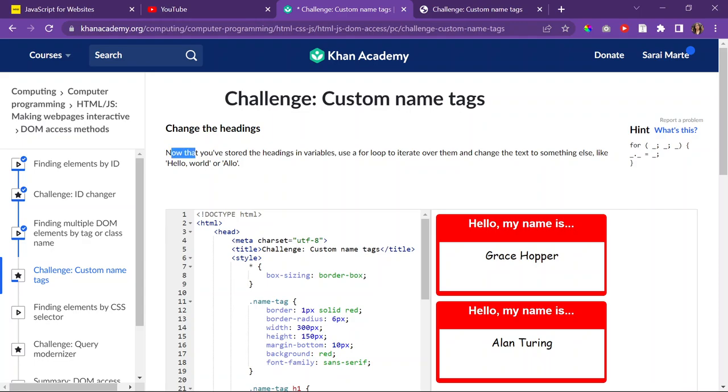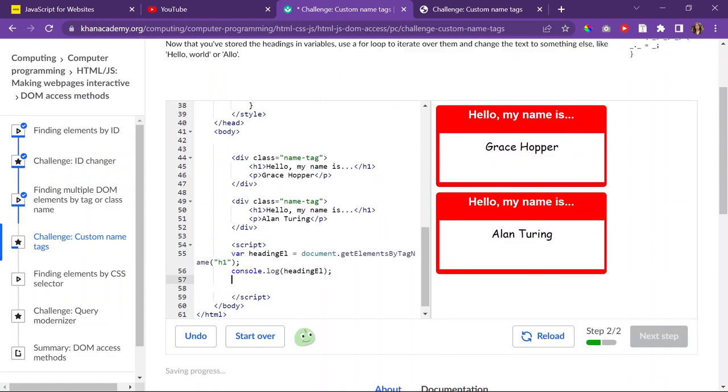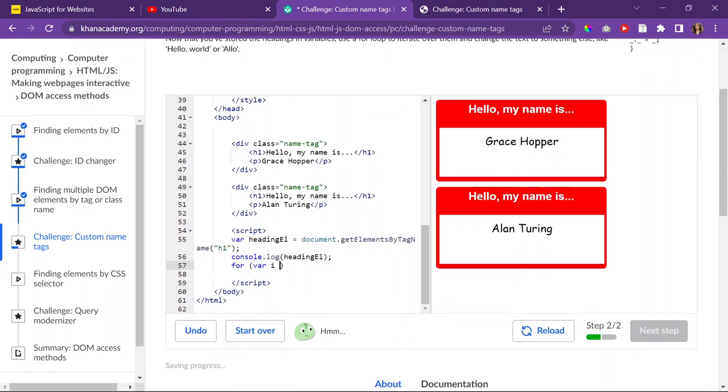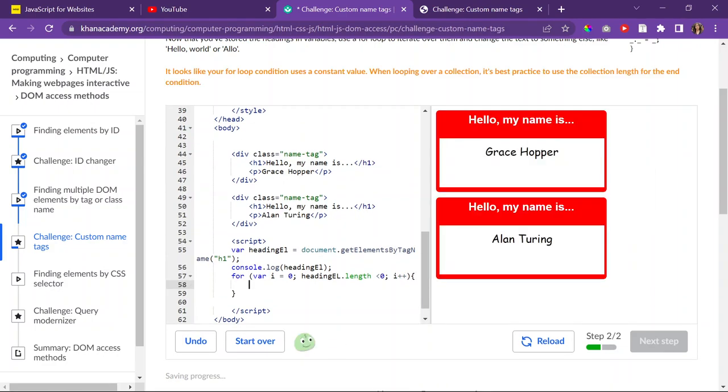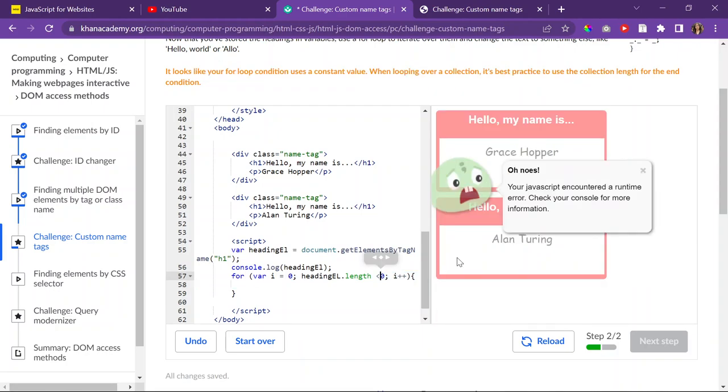Alright, maybe now that's the part that I have to do. Now that you store the headings, you're going to use a for loop to iterate over them and change the text to something like blah, blah, blah. Okay, so that's what I was trying to do right now. So for var i is equal to 0, headingEL.length is less than 0, i++. It says it uses a constant value, but the condition is about to use a collection length for the end of the condition. Huh, what?